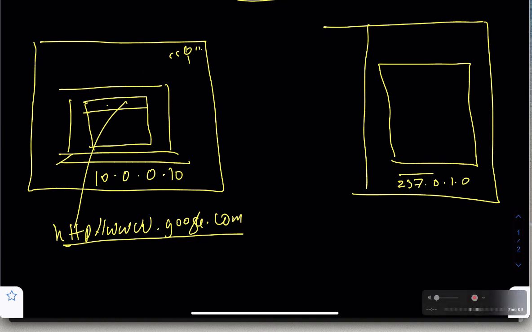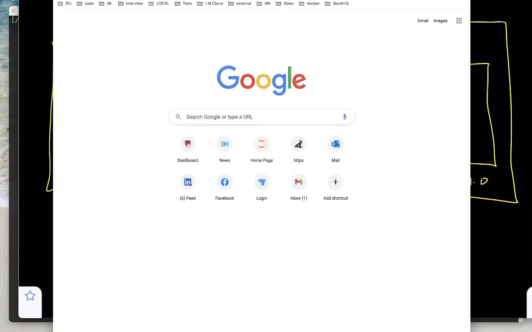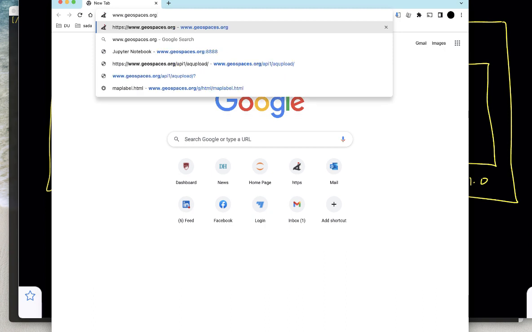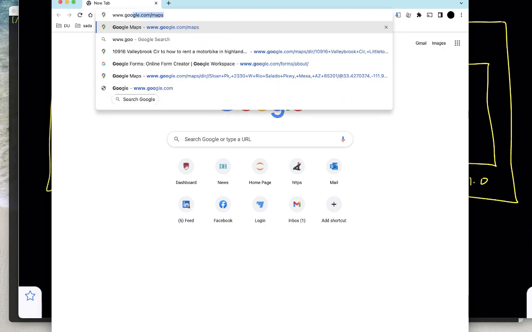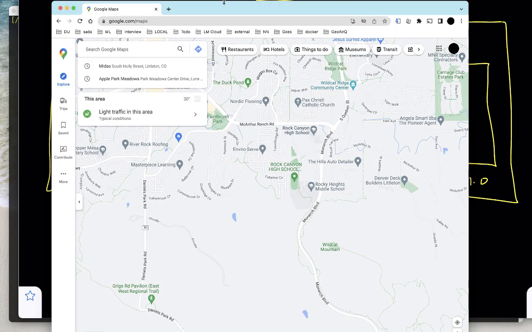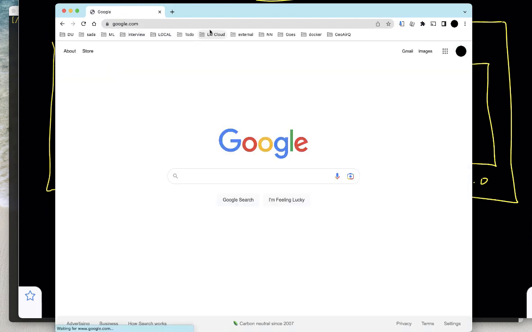So let me also show you an example of how things might work. Here, if you type in www.google.com, your browser makes a connection with a publicly available server and gets the data, and then displays this web page.